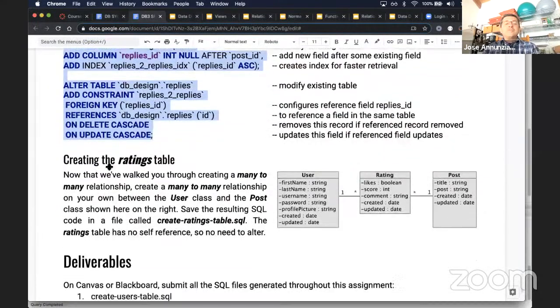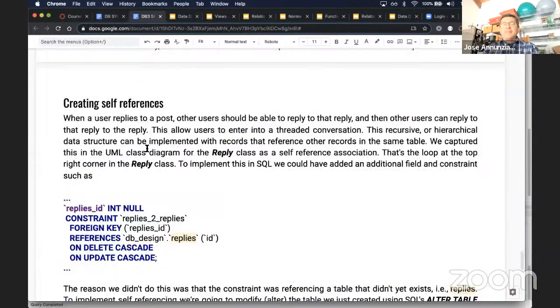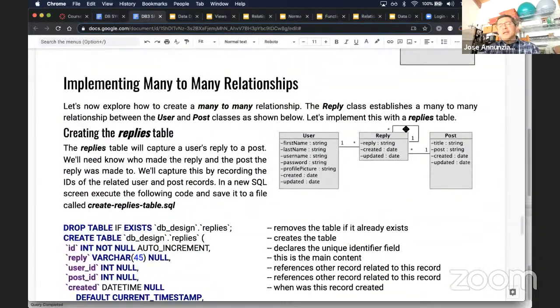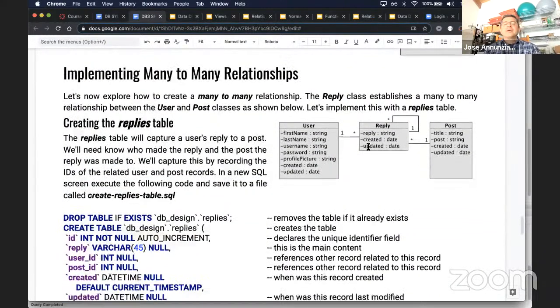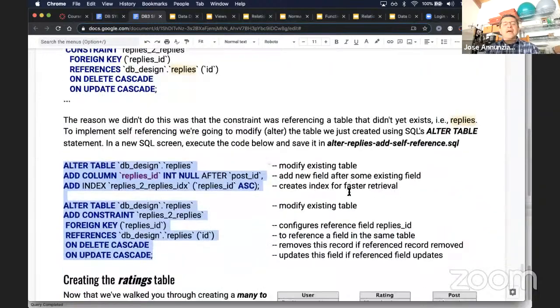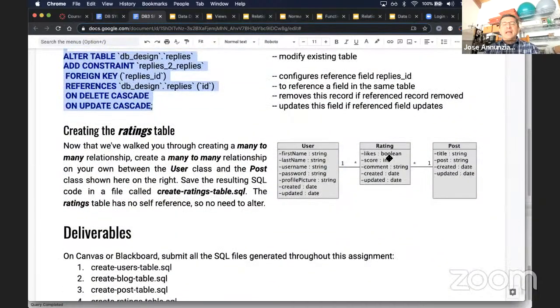All right, so once we've done that, we did the many to many, right? Plus we added this little loop here. Now you try it, right? So what we're going to ask you to do is just like we did the replies between the users and the posts, now we're asking you to implement a many to many of the ratings. You're going to create a table called ratings, and that creates a many to many between the users and the posts. On your own, do that and save it in the ratings table.sql.